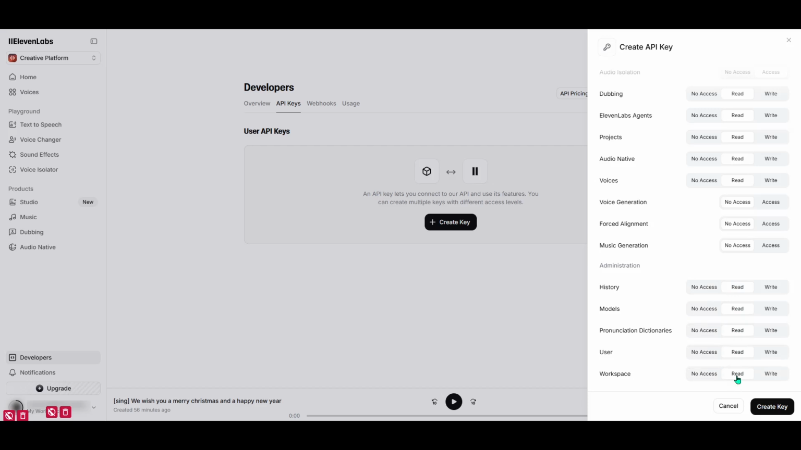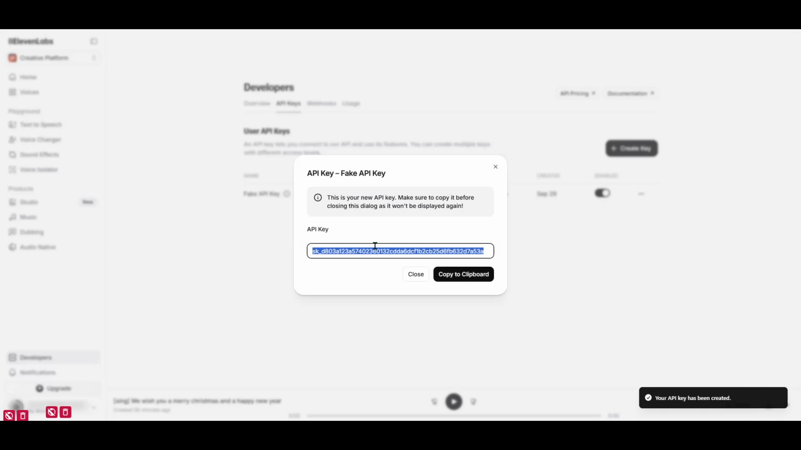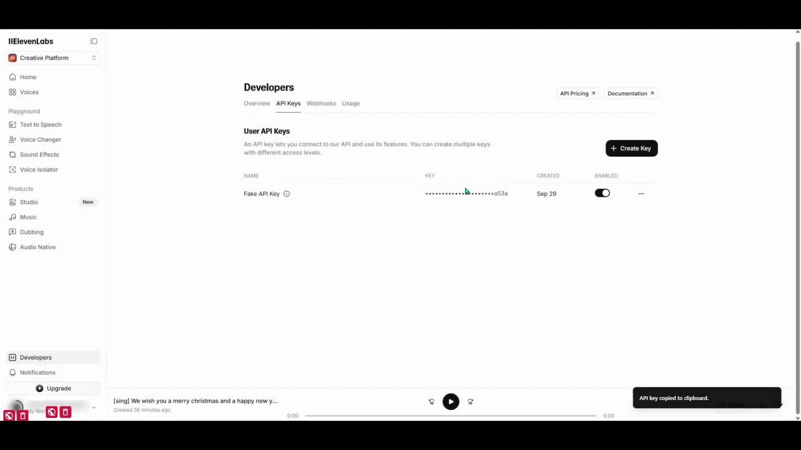Once you've set the permissions and features, you're ready to finalize your API key. Simply click Create Key once you're satisfied with your settings. And there it is. Your brand new API key will be generated in an instant. You'll be able to copy it to your clipboard and use it in your applications or wherever you need.